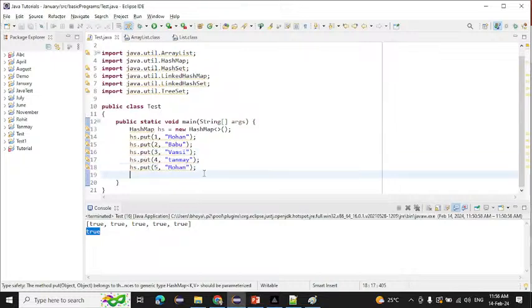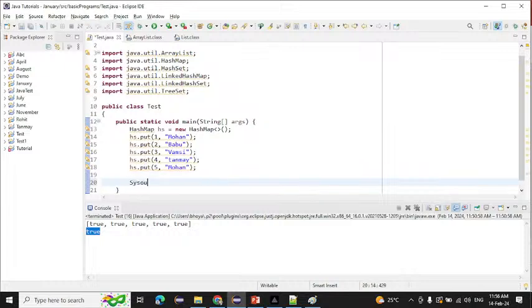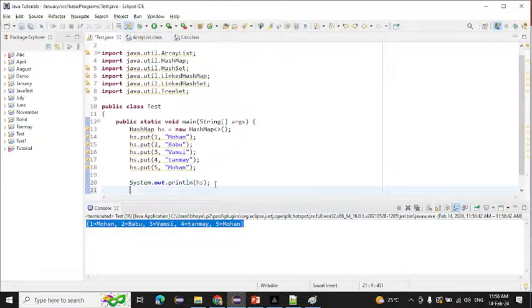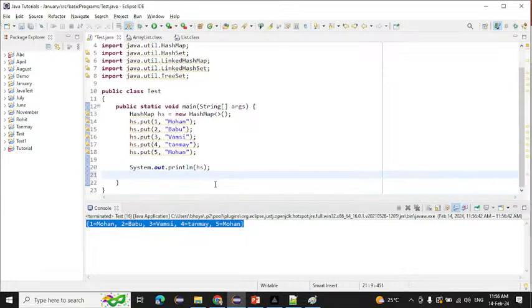If you are printing this, how will you print? With System.out you can simply print this, so it is printing on the console. If you want to iterate the map, how will we iterate that? For that we have an iterator, but we cannot directly iterate a HashMap. So we have to convert this HashMap first into a set. After that we can use it.